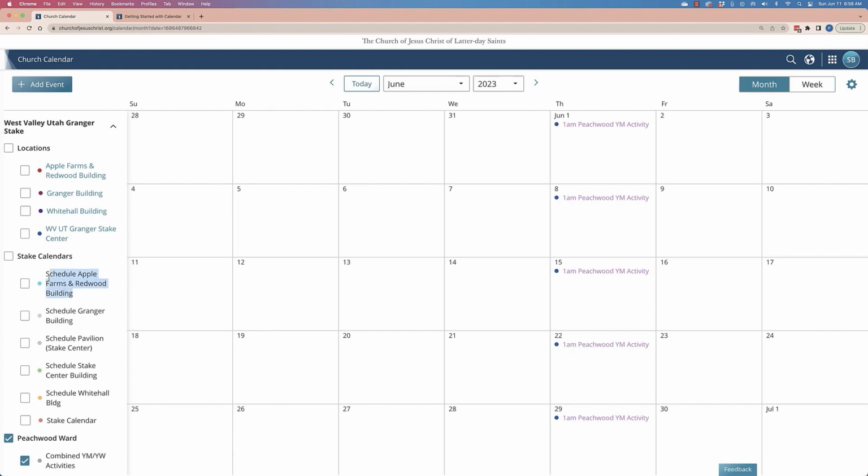You can see that there's one for scheduling one of the buildings, another for scheduling another building. And the reason that these calendars exist is because years ago, stake leaders chose to create calendars that 2 or more wards could share, and they could take turns scheduling the building for each other.